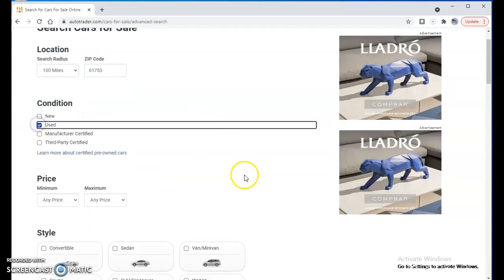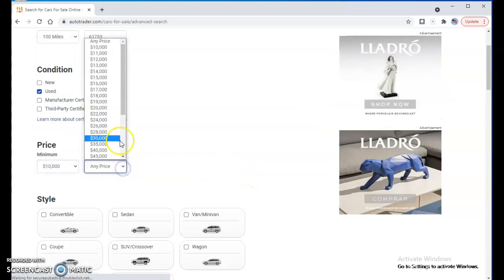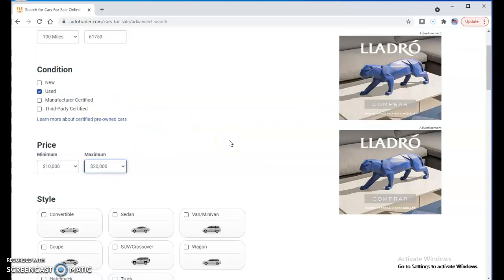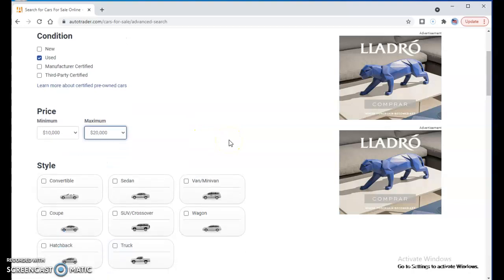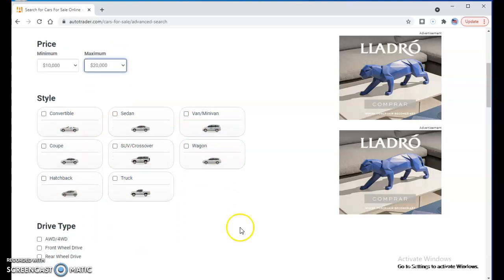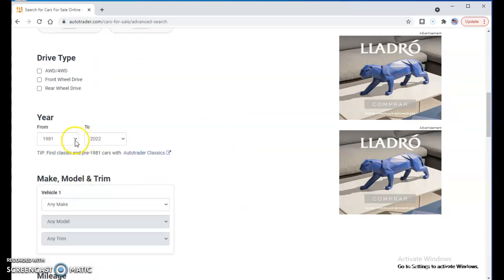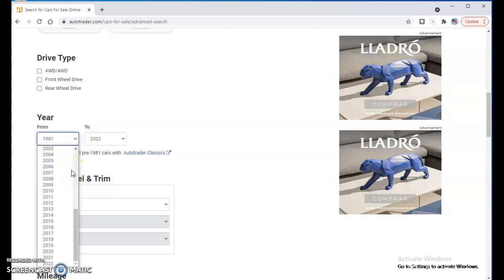So we want a used car. I want you to keep the price between $10,000 and $20,000. You're going to give it an option to pick what car you want, but I'm going to give you some criteria on that. If you want to choose anything within the style or drive type, that's up to you, but let's go to year, and let's pick something that is within the last 20 years. So 2000 and, actually, let's go the last 10.